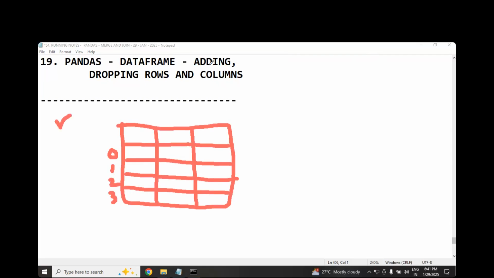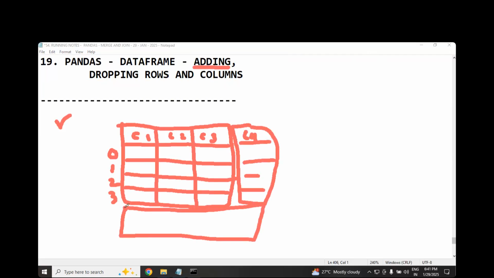First operation, adding. How many columns would you have? This one is column number 1, this one is column number 2, and this one is column number 3. Three columns. This one is a data frame. Can I add one new column to the existing data frame? You can add. That is adding a column. And can I add one row? You can add. That is how adding a column and a row works. I hope you understand the scenario.